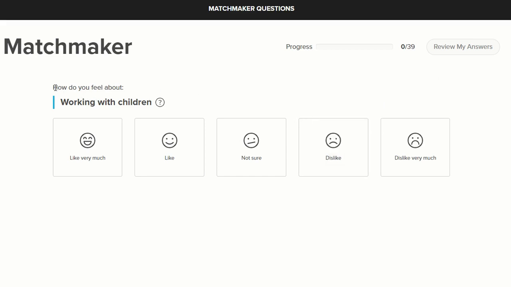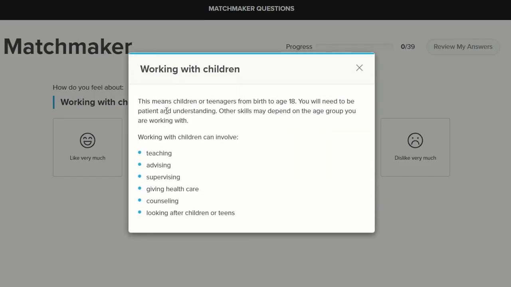All the questions are going to say, how do you feel about, and then they're going to give you something. So how do you feel about working with children? And if you don't know what that means, this little question mark tells you what that means. It means children or teenagers from birth to 18. You need patience, understanding, other skills depending on your age group. Work with children involves teaching. So it gives you a rundown of what that actually means.